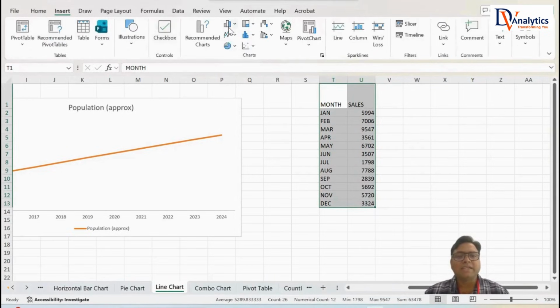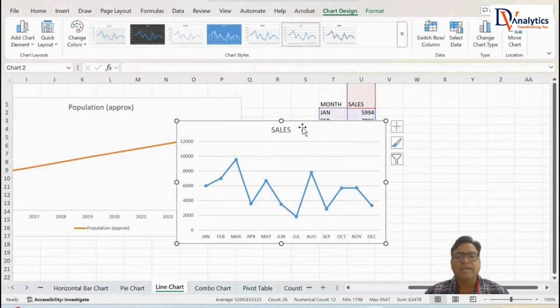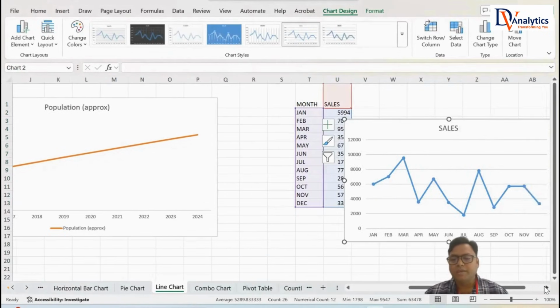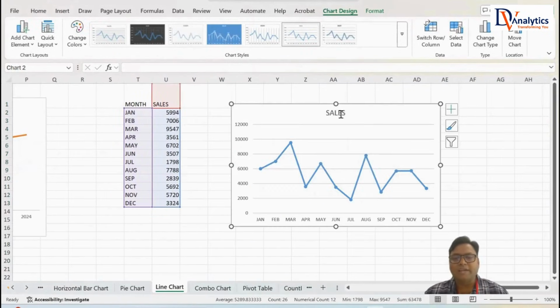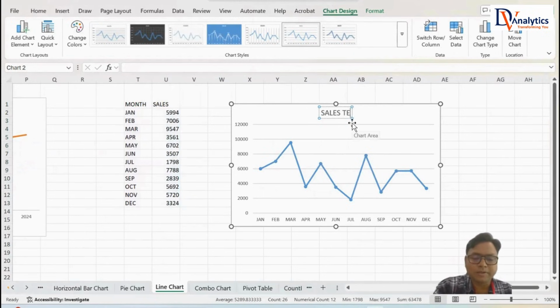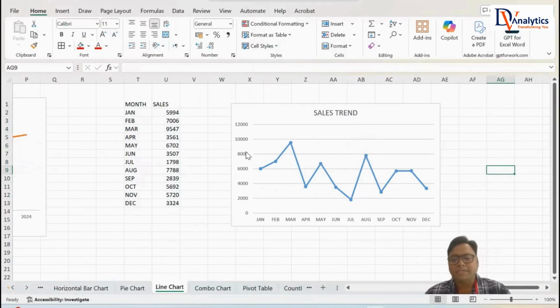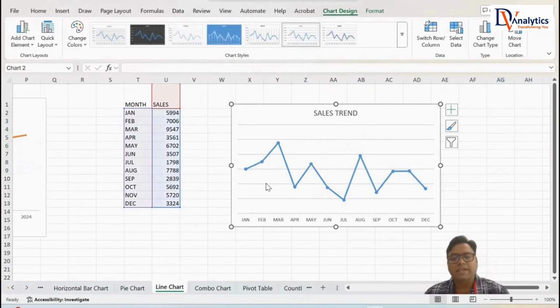I can select this, insert. I can go for creating a line chart like this. Yes or no? What title will I give it here? Sales trend. Yes or no? I can remove this axis. I can see the sales was declining from March. All of a sudden, July it got up, then down, then again up, then again down in the month of December. Yes or no?